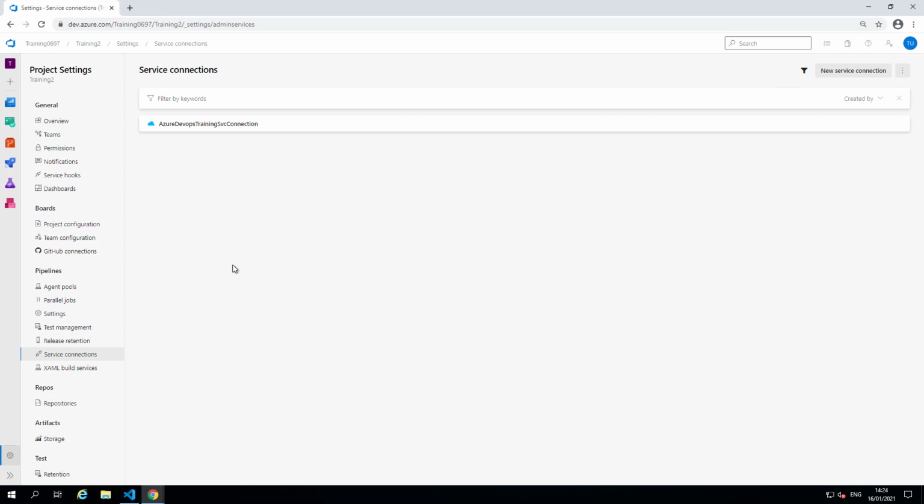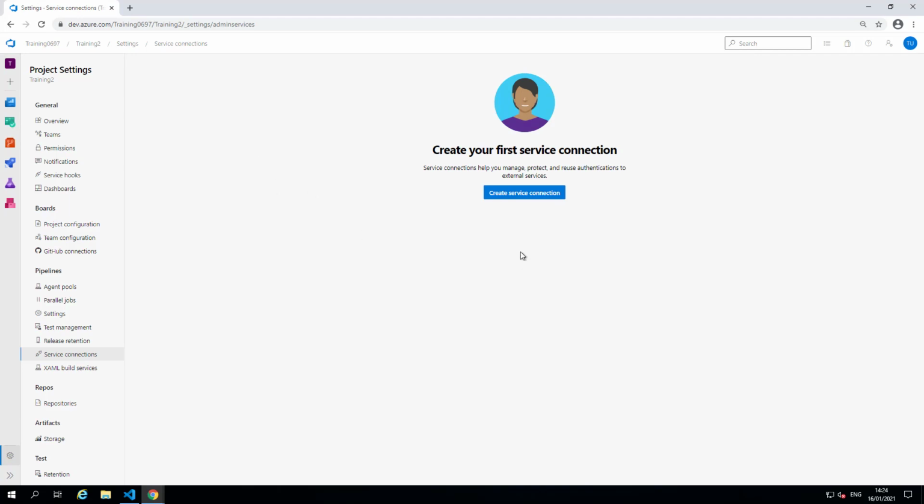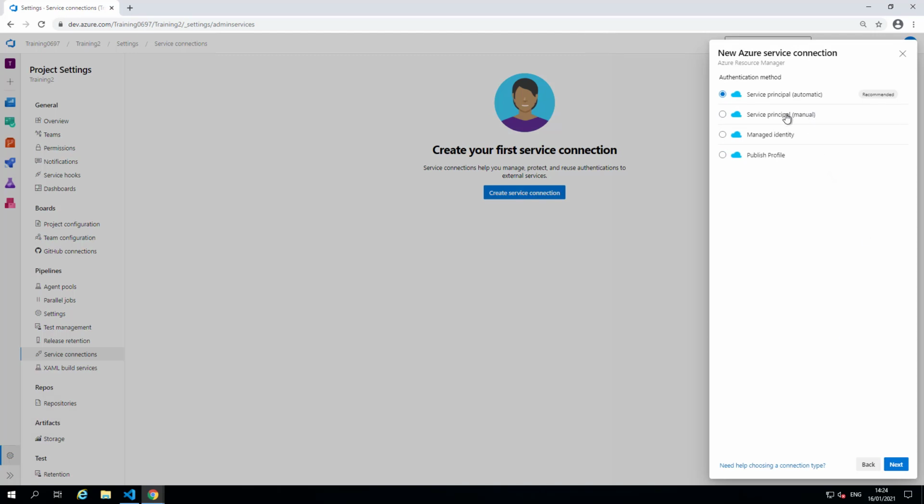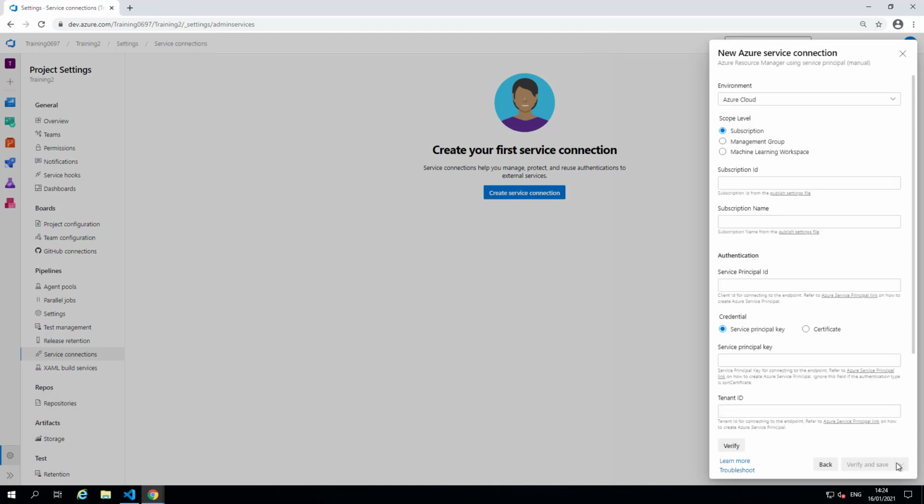So if we go back to our DevOps, still Ultimate Training User, if I just refresh that screen, this is where we can now create that service connection. Because we've created it with our admin account, we can then just create it, select the manual option here. So we're going to do service principal manual, and we deploy into the Azure cloud. We do it at the subscription level, and we're just going to paste in some of our values here. So subscription ID, the name, and the application ID or the service principal ID that we just took earlier from the PowerShell, our password, and there's a tenant ID here as well.